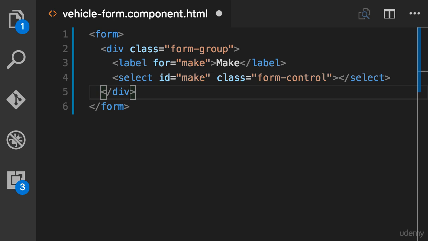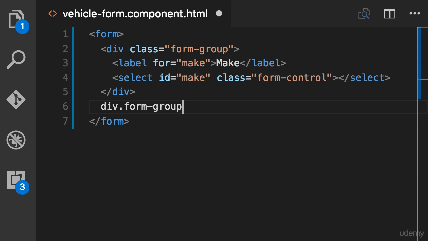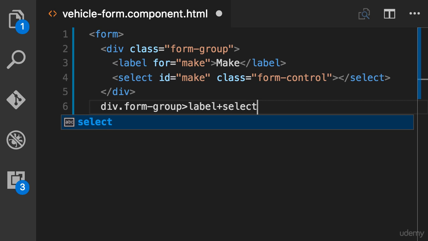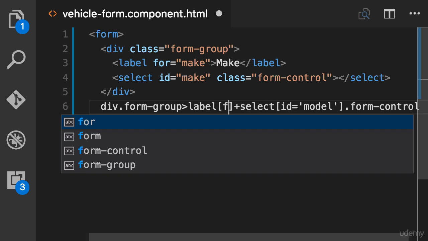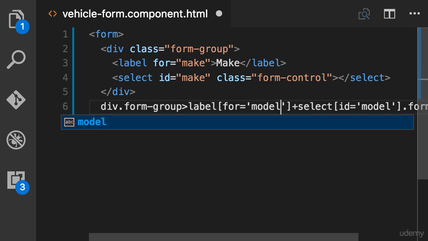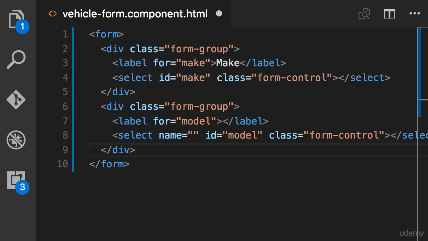So here's our first form group. Now the second one, div.form-group. Inside this div, we want a label, and next to that, we want a select with the class form-control. Now we can take this to the next level. So I can also set the ID attribute here to model, and also apply the for attribute here to model. Now we put the cursor at the end of this line, tab. And here's the result. It's much faster to generate markup using Zen coding.